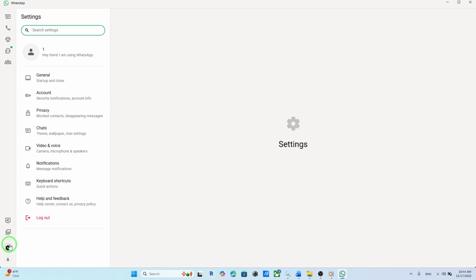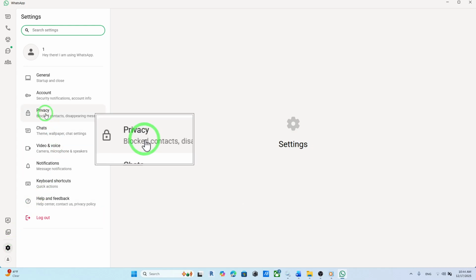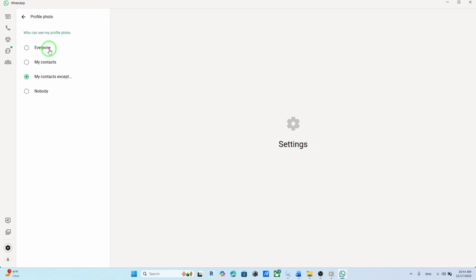Next, from the menu that appears, choose Privacy. This is where all your privacy options are located, like last seen, online status, and of course, your profile photo visibility. Now, click on Profile Photo. You'll notice a few options appear: Everyone, My Contacts Except, and Nobody. These settings decide who can view your WhatsApp profile picture.